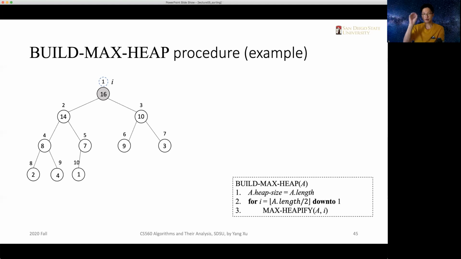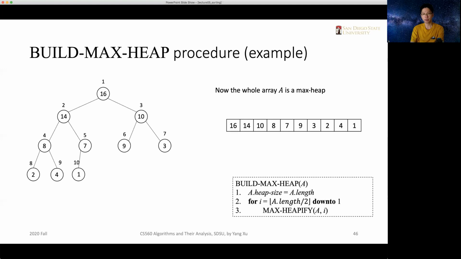All right, so after all these iterations are done, we have a max heap built up, okay? So now the whole array is a max heap, and the heap size is the length of the array, okay? So as you see, we call the MAX-HEAPIFY procedure iteratively in order to make the whole heap, the whole array, a max heap. Okay.